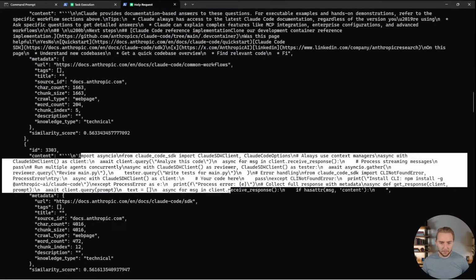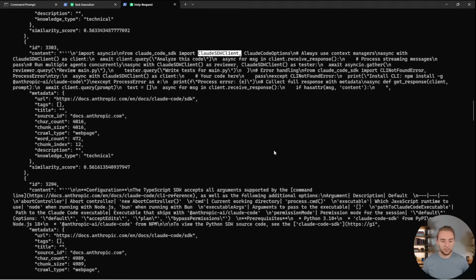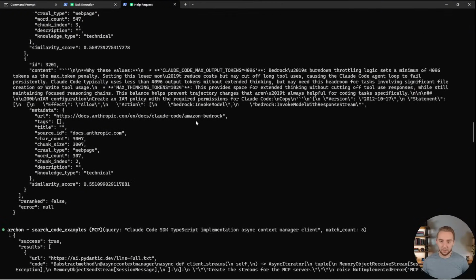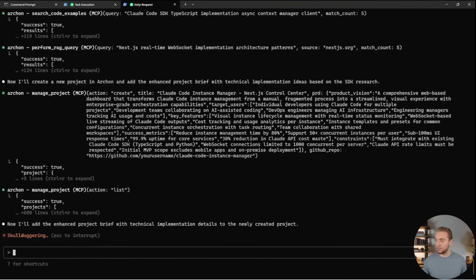We got some implementations with the Claude SDK. So it's pulling things from the Claude SDK, which is good. And then we got some things for the TypeScript SDK. So that's what we actually care about using here. So this is good. We're getting some of the code examples, and I'll do Control R to go out of this. We don't need to dive into that forever here.